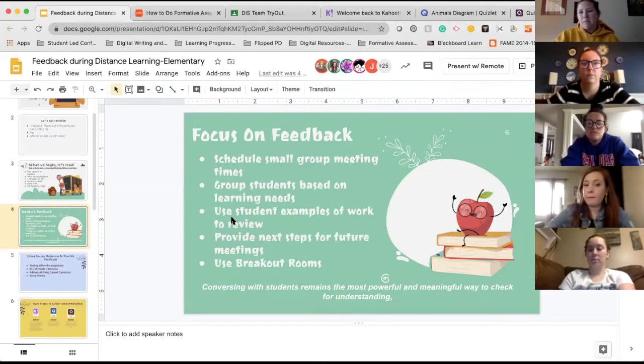On Monday, group A would meet. On Tuesday, group B would meet. On Wednesday, group C would meet. And then they would have a follow-up meeting. So each kid saw her two times a week. The first one was for that initial instruction, and the second one was to provide direct feedback on the work that they had done in the meantime. She felt that really worked well for her.